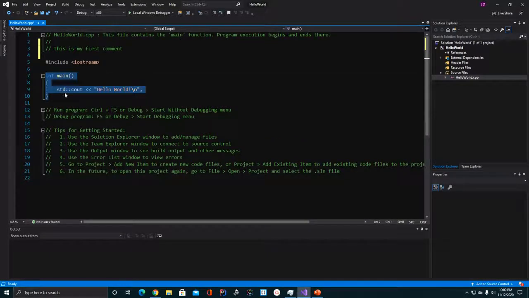In every C++ program that you're going to be building, you always have to have this main function, because that is where program execution begins. That's why this comment here told you that program execution begins and ends in the main function. So you might have a program that has 20 files, but when you run that program, the main function is the one that is going to run.